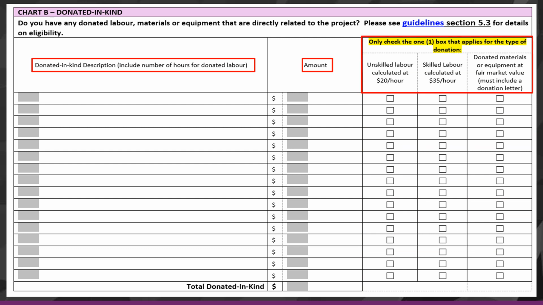Please note that unskilled labor is valued at $20 an hour and skilled labor is valued at $35 an hour. Donated materials or equipment will be valued at fair market value, and these items must include a donation letter. At the bottom of the chart, please total the value of all donated in kind items entered into this chart.